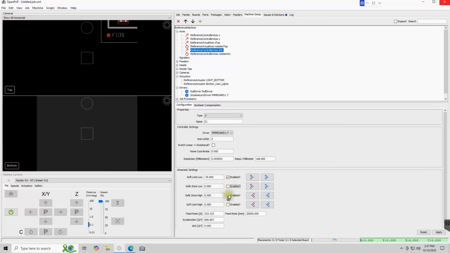These two we can untick. We will tick that one, and this one will be 35.000. As for our movement, 20,000 looks right. This one we want to make 3,000. And we're not going to bother with a jerk on this. We're going to set it at 0 and apply that.